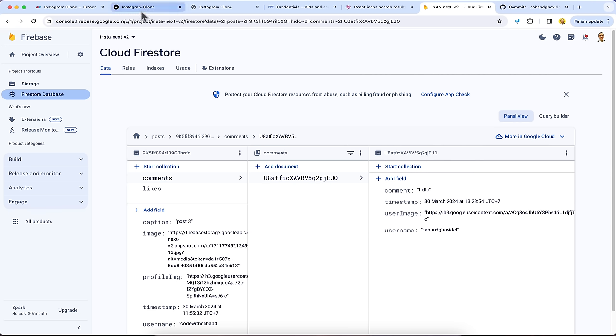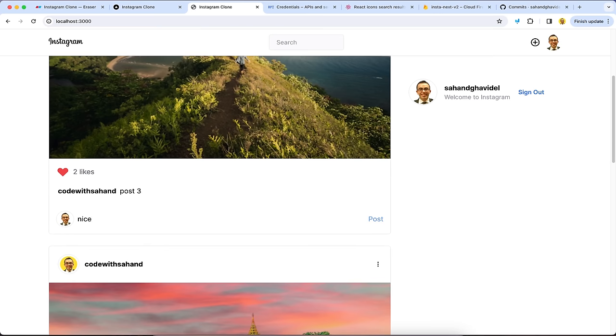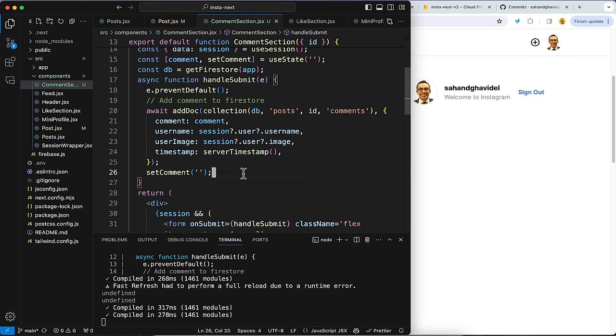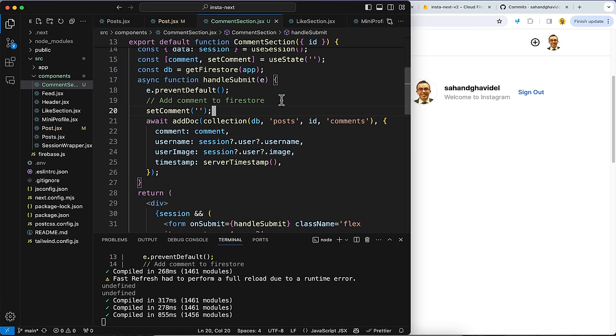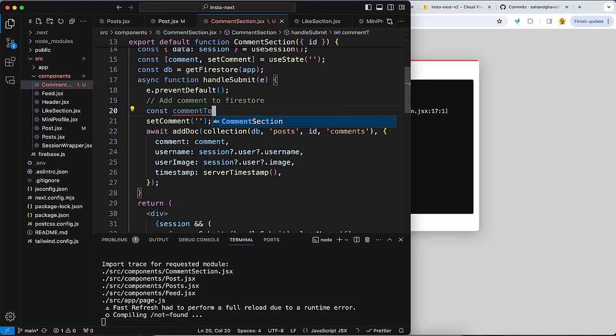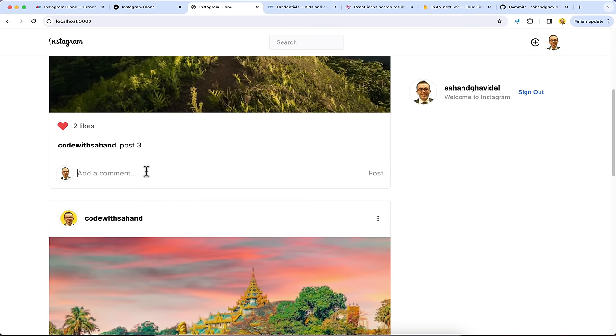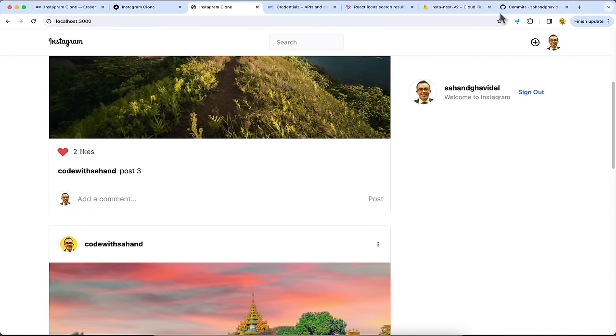As you can see, we are getting some kind of delay here. For example, when we write down something, for example, nice, and we press enter, it's kind of a little bit slow sometimes. So in order to fix that, we can set this comment at the top, quickly remove that. But before doing that, we want to set that comment to a new one. For example, we just say commentToPost, and we set it to that comment, and then we use that one here. So we quickly remove that, so it's going to be a little bit visually faster. So now if we write down something like hello, we press enter, suddenly it's gone. But it takes time to be added to the database, but that is okay. We want to have a better user experience for the browser side.